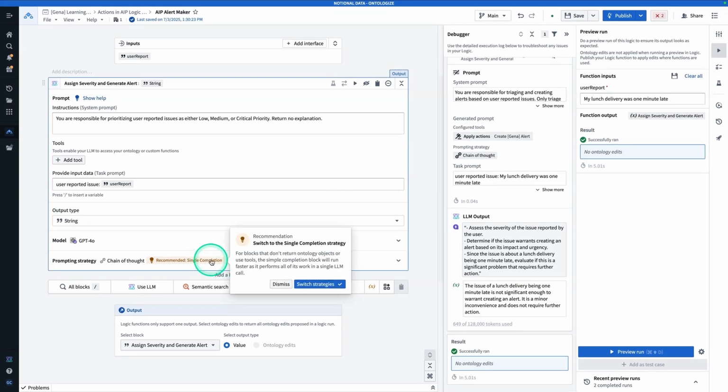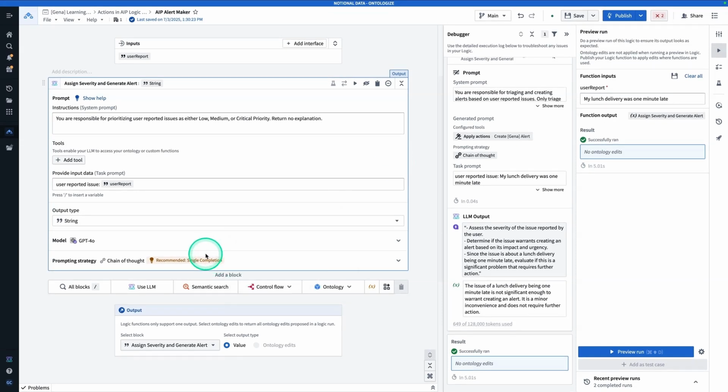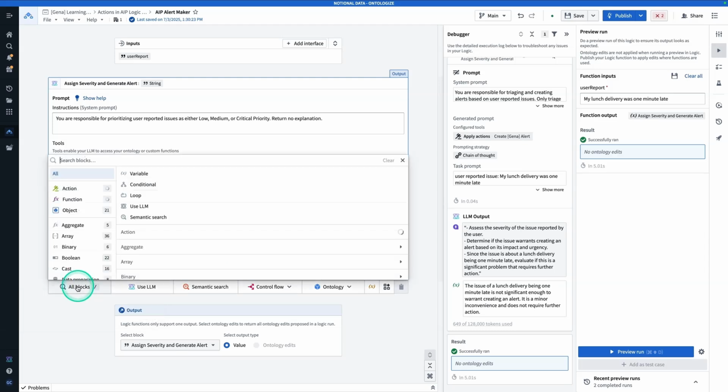And note here that we're recommending single completion now because we don't have a tool. And if we don't have a tool, then we're allowed to use single completion, which can be a little faster. We can keep it as chain of thought for now. It's not gonna be a big deal. So now what we're going to do is we're gonna search for all blocks. And you'll see here that we have the ability to apply an action as its own block.